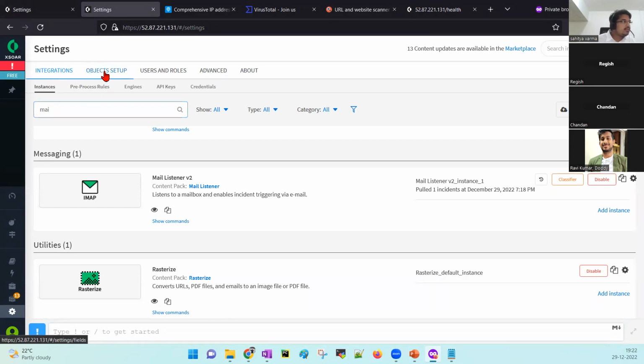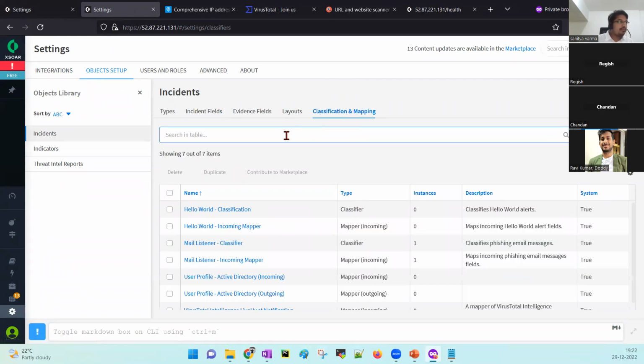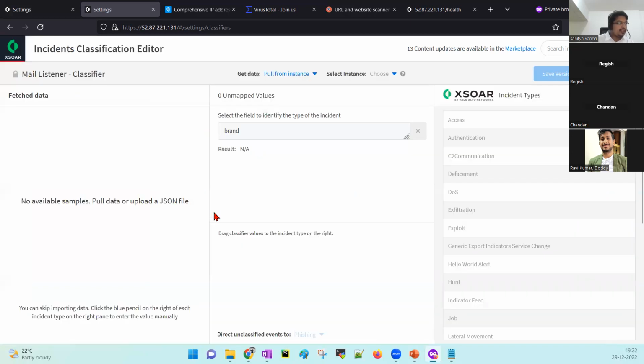In the object setup, you can see the classification and mapping here. I have to go to the classification and mapping. Here we have the mail listener classifier. Click on it, and it is actually the locked one.